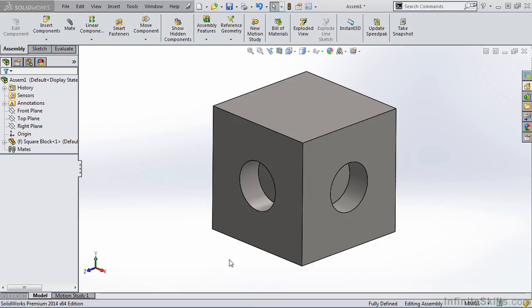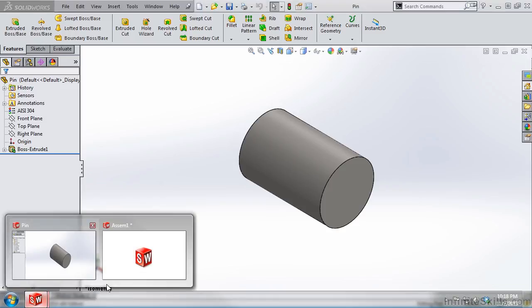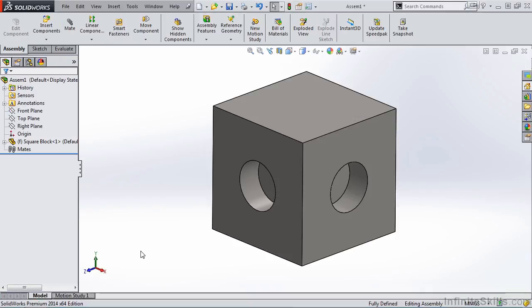On the screen currently, I have the square block open. However, it's open in an assembly. I also have a pin open, but this pin is open in the part environment. So make sure when you go to your working files folder, you open the pin in the part environment and you open the square block in the assembly environment. Now we're ready to get started.